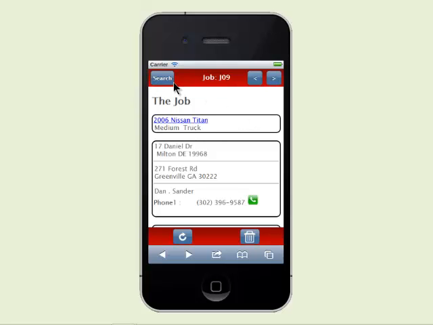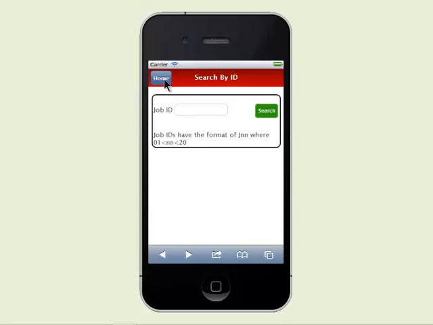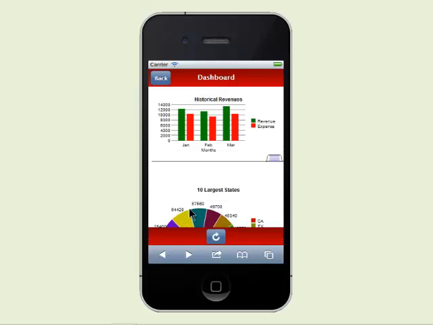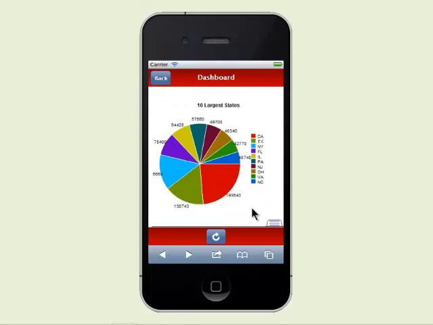And then finally, it also includes a manager's dashboard. So here we can see some charts, a bar chart of historical revenues, and then the 10 largest states where there are cars to be picked up.